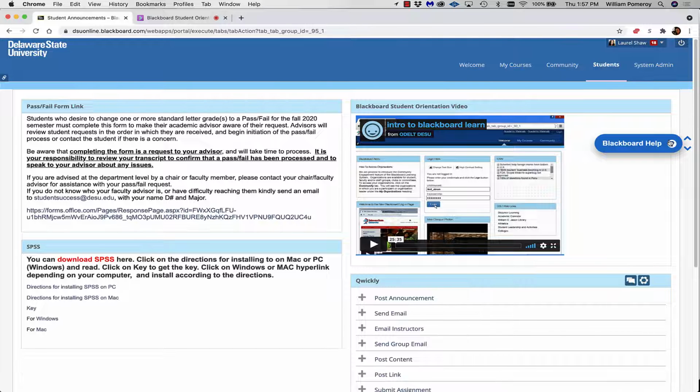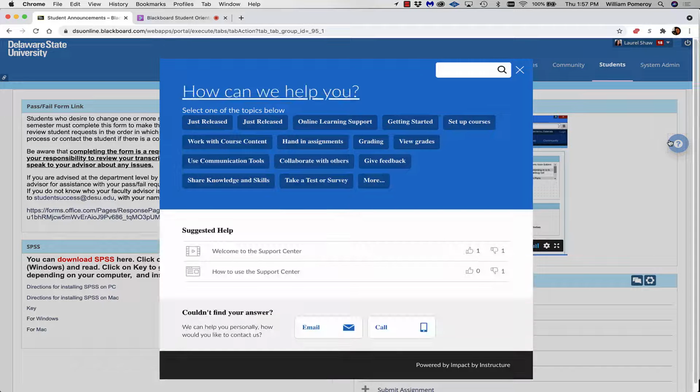On the right side of your screen, there is a circle with a question mark inside. This is the easy blue support button. Click it to gain access to the official Blackboard Help website. This page offers a list of links that you can follow in order to find the type of help that you need.